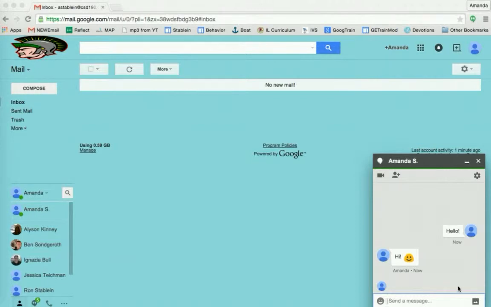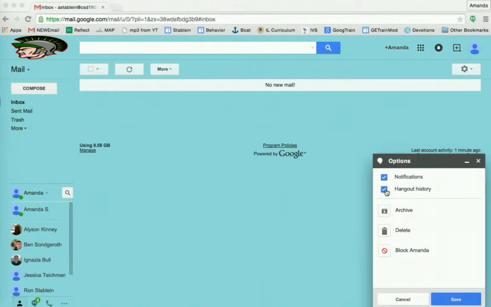And you'll see that it pops up. This is an instant message chat that I can have. I can also place audio calls and video calls. There are a lot of different ways that I can change settings. If I click on the little settings gear, I can turn off the Hangout history, so it will not save any of my messages. If I choose to save the history, I can look that up just like I can my email. It saves it into my email bank.